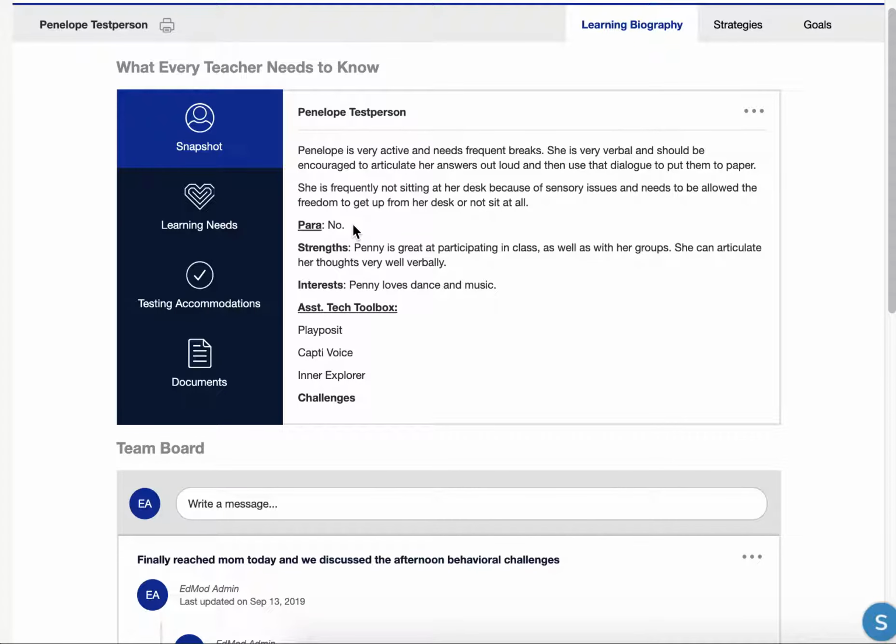Ideally, on here, you're inputting the information from the IEP or information that has been recorded elsewhere that could be hard to find. And then any information that comes from the teacher's professional memory. So this is a place where you can go back and reference everything about the student.